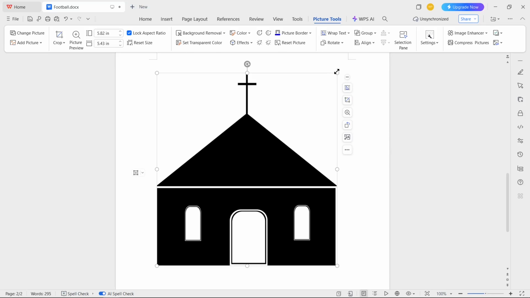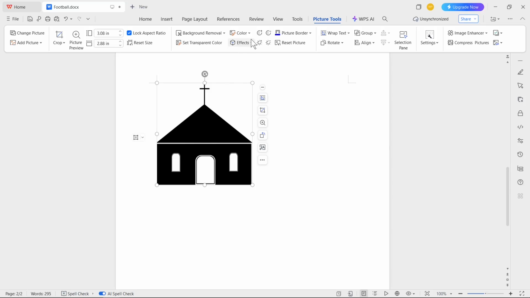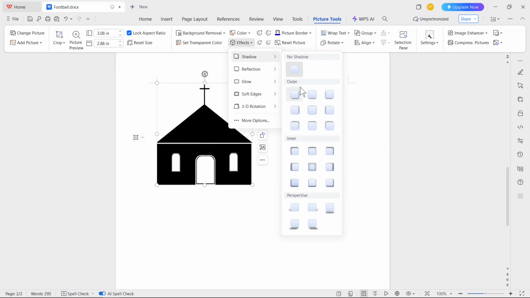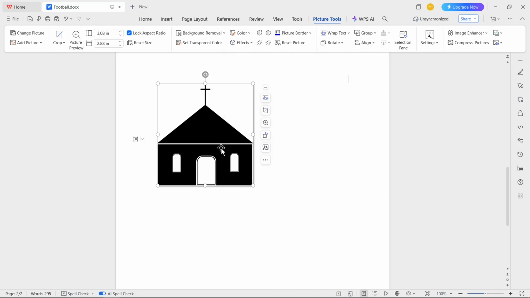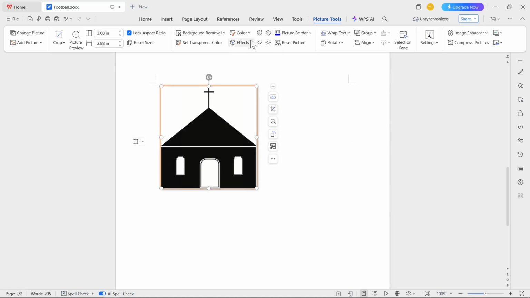Of course, now you can try to resize this image and you can edit this photo if you want. You can go to Effects, you can go to Shadows, you can add the shadow, for example this one. You can go to Effects, you can go to Glow, you can add maybe this one glow, or you can go to Effects, you can go to More Options.